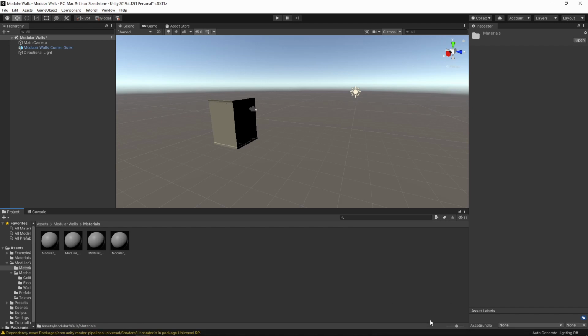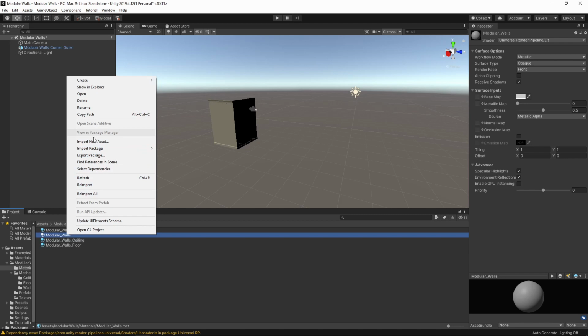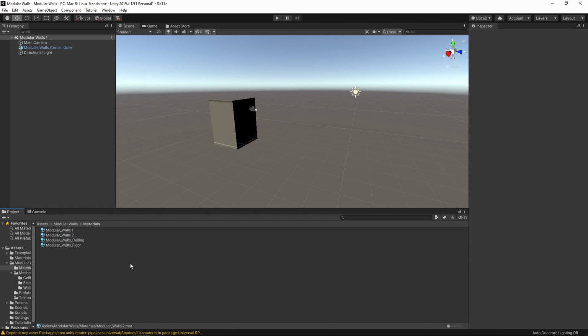And now I find it easier if I just slide this little slider down right down to there. It then makes everything easily readable. So as you can see, we've got 2 walls, and I'm going to actually leave that as modular walls 1, and I'm going to rename this one. If I can find the rename, there it is. And I'm going to call that 2, and that's going to be our second set of wall materials.